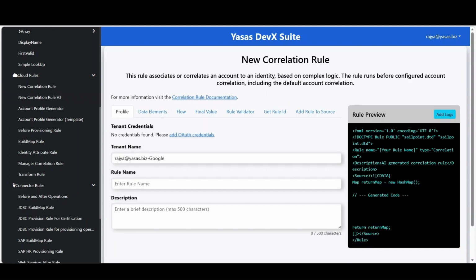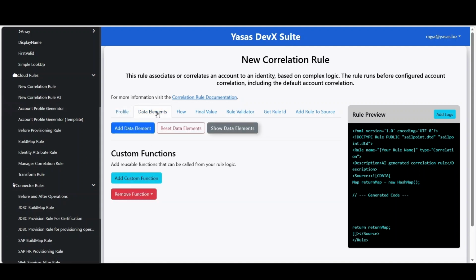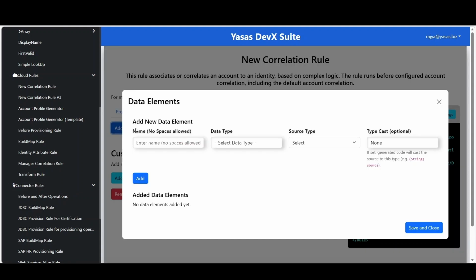Each rule screen will have these tabs. The profile tab will require a rule name for the rule and an optional description. There is a default code already added to the rule based on the type of the rule. So if it is a correlation rule, it will have a different block of the code than when compared to the web services or the account profile generator code. And in the data elements, we'll be able to add the different data elements to the code.